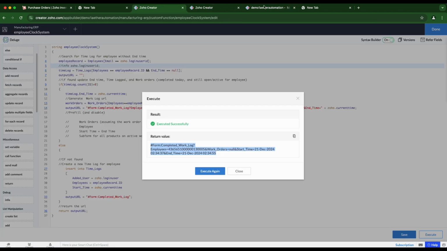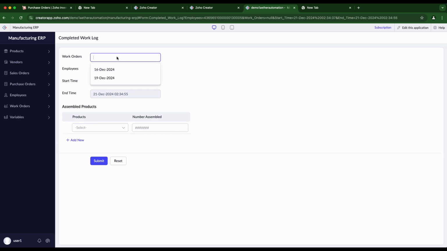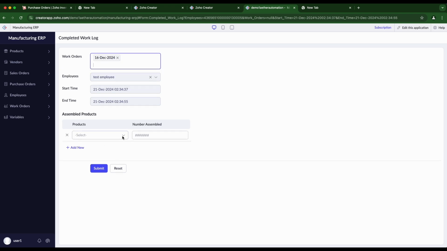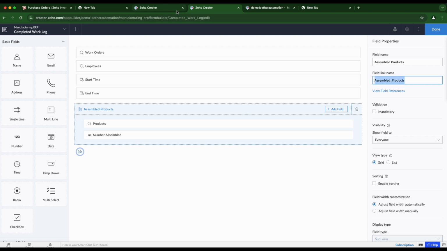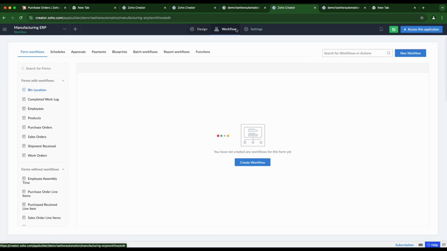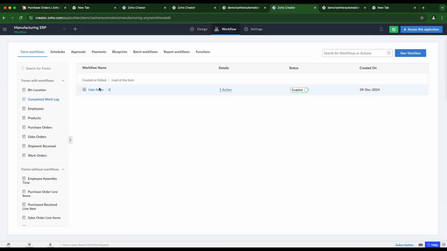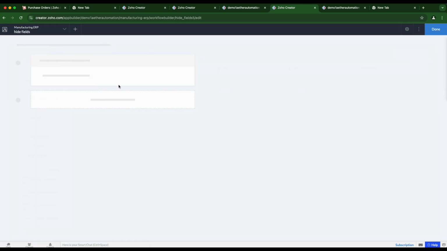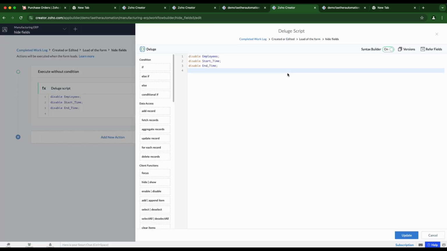So the next thing we want to do here is have this page populate the work orders or the products based on the work order. Again, this employee doesn't have a work order, but I will. So now it's pre-populating. So what I'm going to do is have a function run on page load that's going to grab the work order and put in the products down here. So I'm going to make a workflow for a completed work log. And we have this one that hides some fields on page load. We're just going to piggyback on top of this. And we're going to then populate this information.